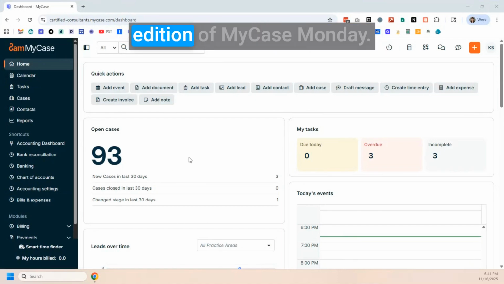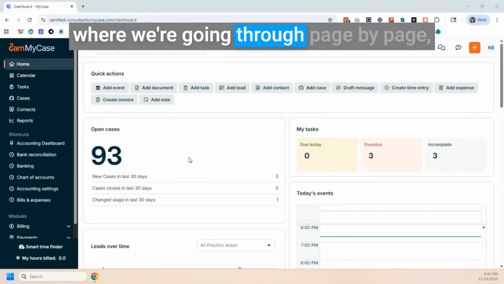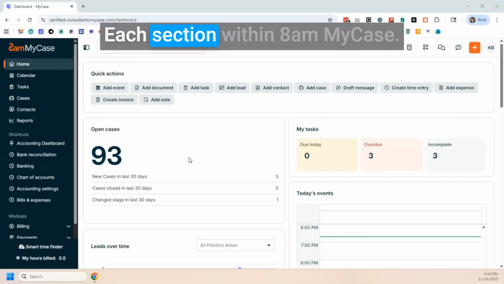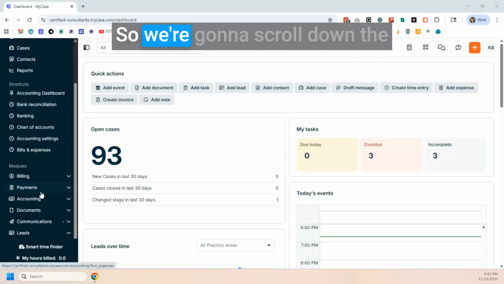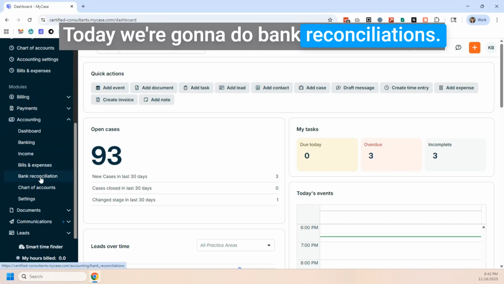Welcome back to the newest edition of My Case Monday, and we're almost done through this series where we're going through page by page, menu by menu, submenu by submenu, each section within 8 a.m. My Case. So I've logged into my demo file, and we always start at the home page. So we're going to scroll down the left menu, bump out accounting. Today we're going to do bank reconciliations.